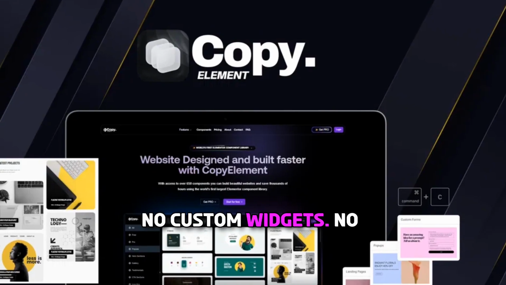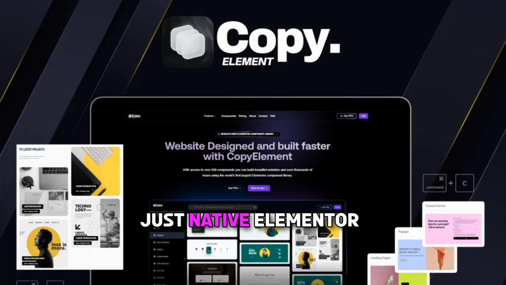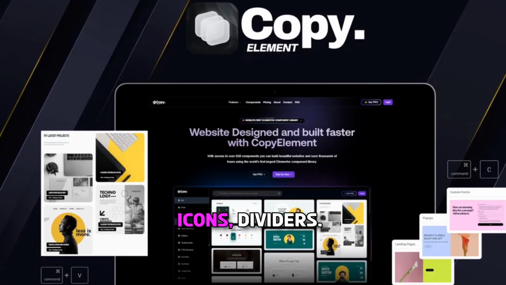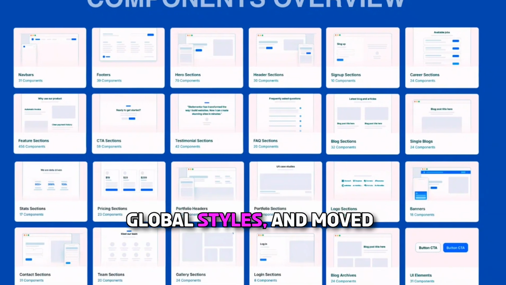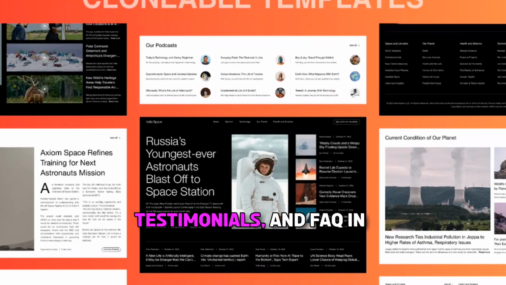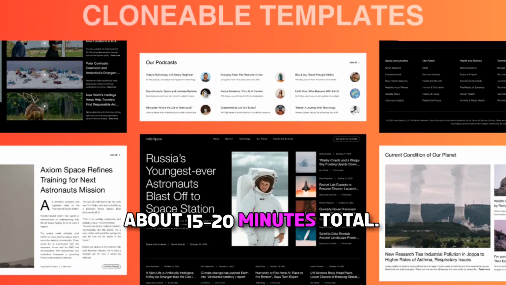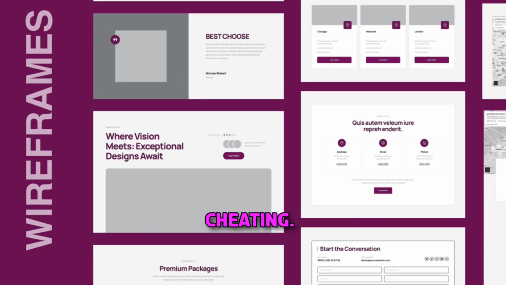No custom widgets, no CopyElement branding. Just native Elementor elements, headings, icons, dividers. I changed the text, adjusted colors using my global styles, and moved on. I built the hero, features, testimonials, and FAQ in about 15-20 minutes total. It honestly felt like cheating.